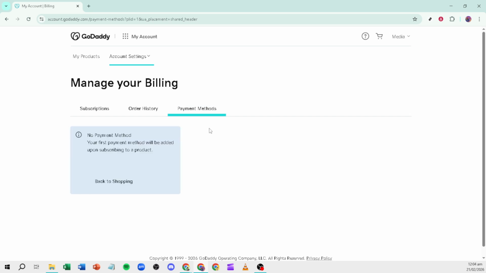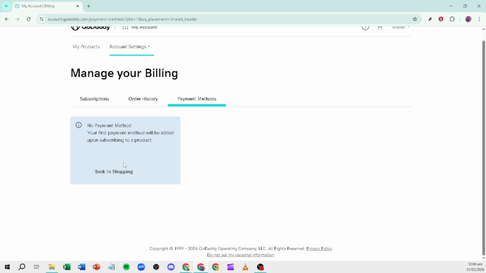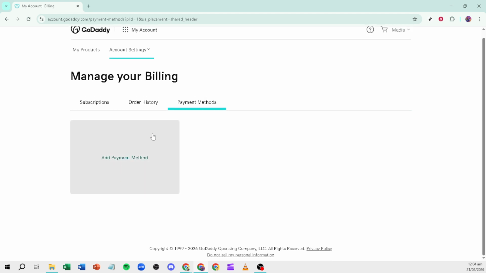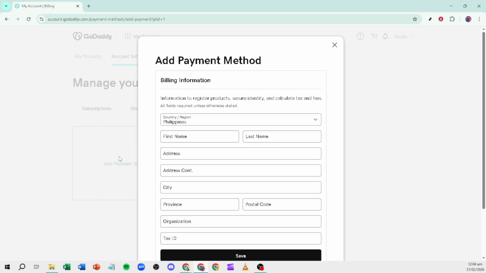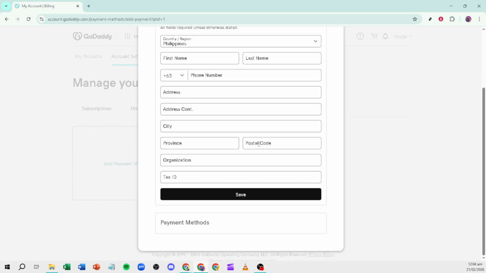For a card, enter the name on the card, the card number, expiration date, and the security code from the back. Make sure the billing address matches what your bank or issuer has on file. Even small mismatches can cause a decline. If you select a wallet like PayPal, you'll be redirected to sign in and approve the connection, then sent back to GoDaddy to finish up.